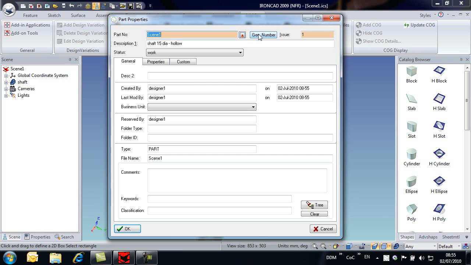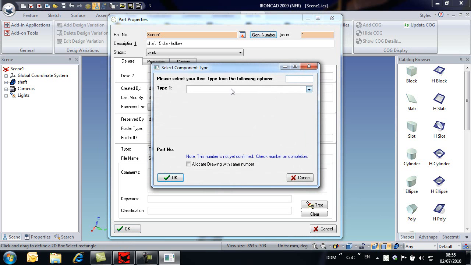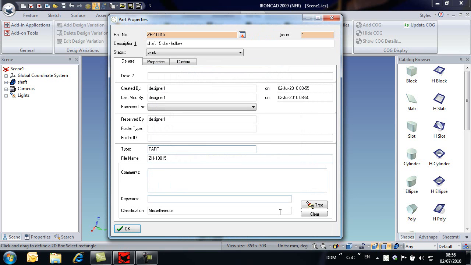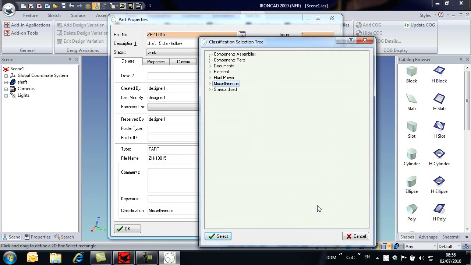We assign a part number using the Generate Number button and then select from the list of numbering rules. The auto number generator is included out of the box and is configured by the DDM administrator. We also classify the part to make it easy to find in the future.